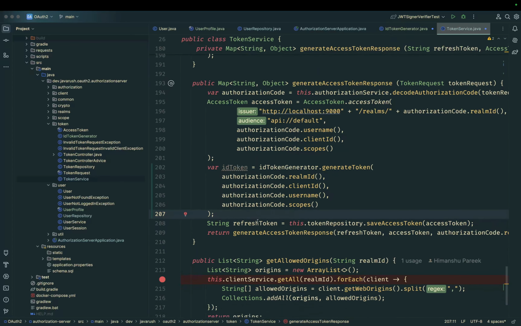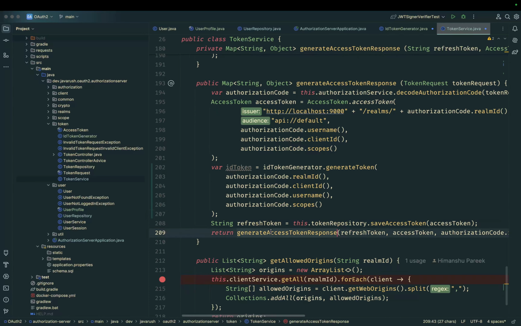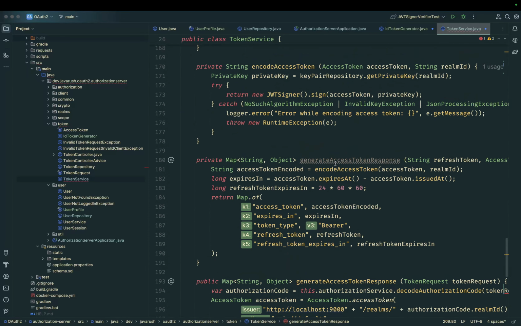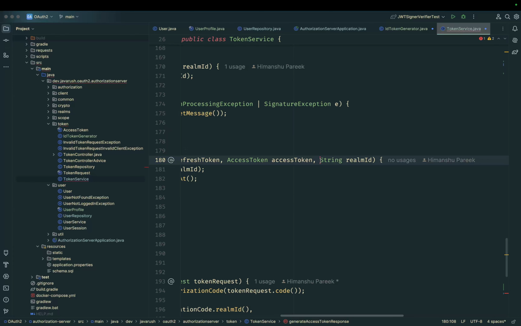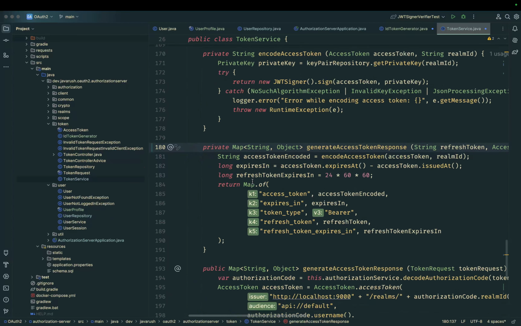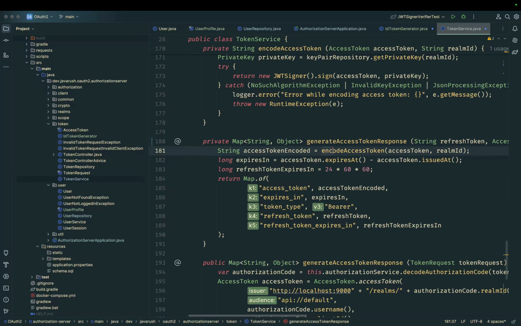We have the refresh token. Now we are generating the access token response, and let's put the ID token as well here. So let's go to this method, and here we will accept Map of String, Object, ID token. Now we have a method which says encode access token. What this method does is it takes the access token, signs it using the private key, and then encodes it in base64 URL format. We want to do the same with the ID token as well.